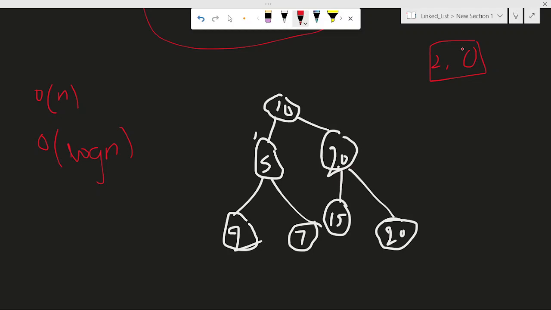So imagine I need to search for 7, whether it is there or not. First you will come to 10. Okay, 10. 7 is less than 10. Yeah, it is less than 10. So go to the left child. Okay, I went to the left child.